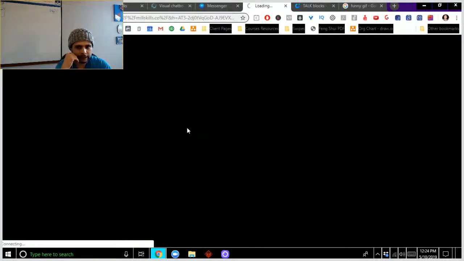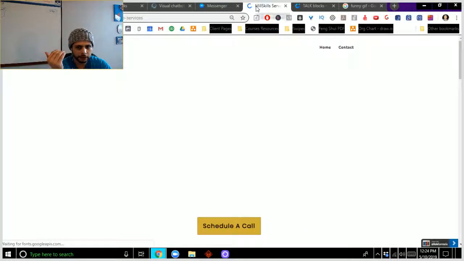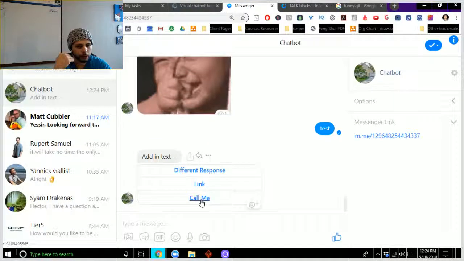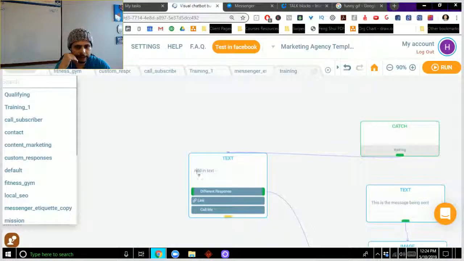If I click the link, it's going to take me to millskills.co, and if I click call me, obviously through here it's going to ask me to call through a browser, but if it's on my mobile phone, it'll be able to directly call me right through the Messenger app. And so this is just an advanced way of using this text block.